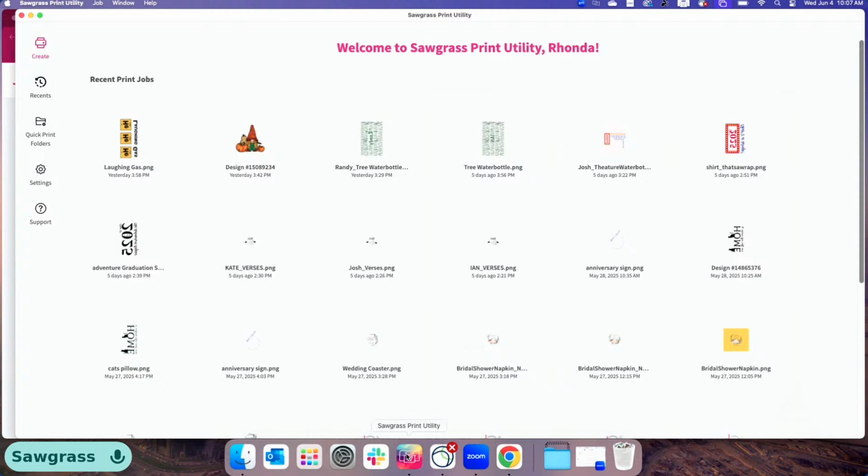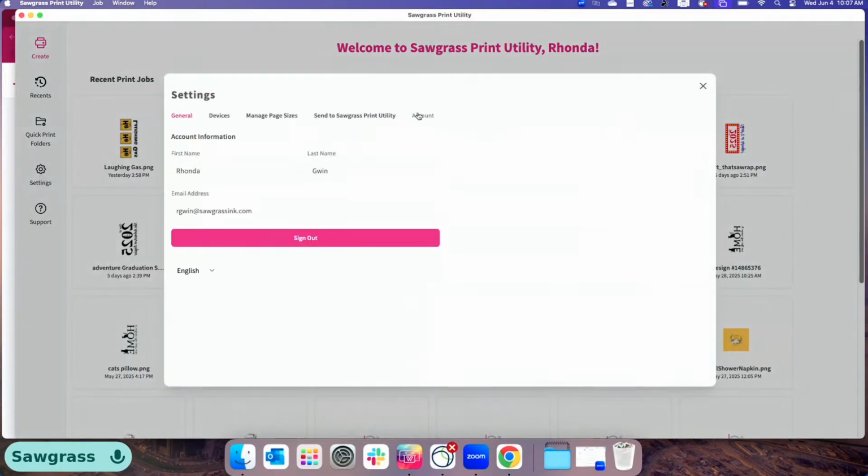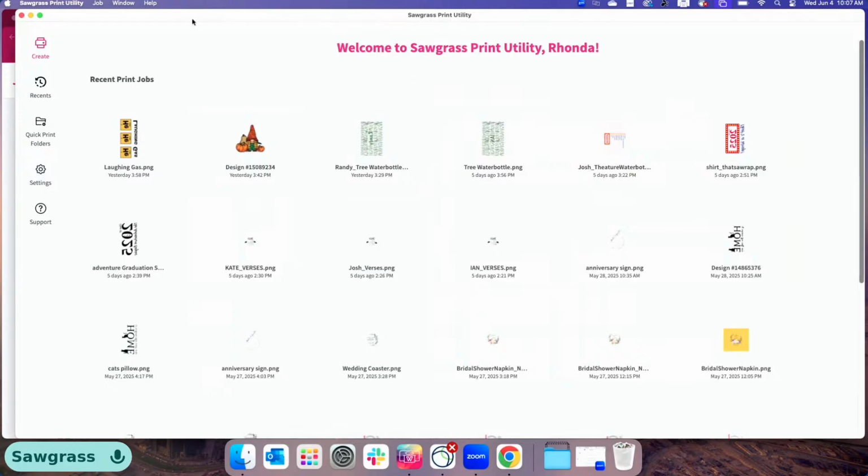They're not connected. For instance, last week we had an overnight service on MySawgrass. That means nothing changed in the print utility. It's two completely different pieces of software, down to the fact that the people who work on one are not the people who work on the other. And so they are separate, but they do need to communicate. And because of that, if you go into your settings, the account, that should be the same email that's logged into the other. Otherwise, you're not going to be able to print.